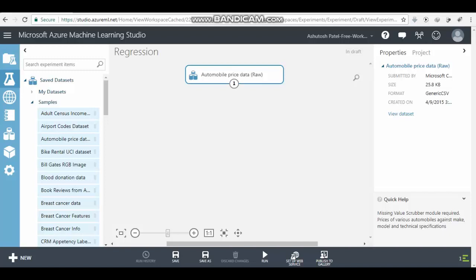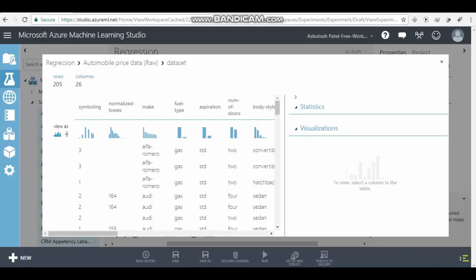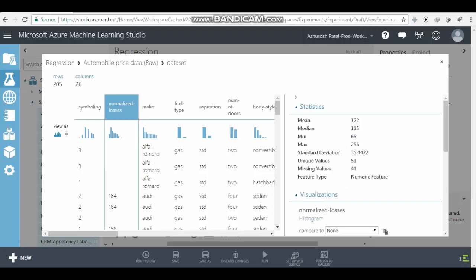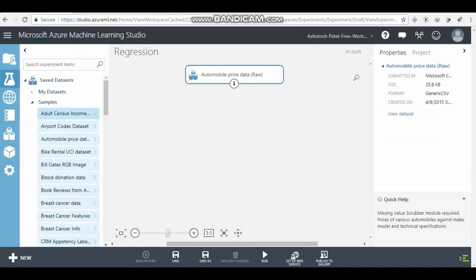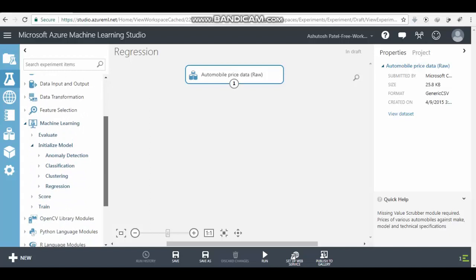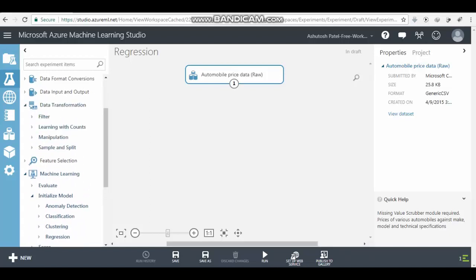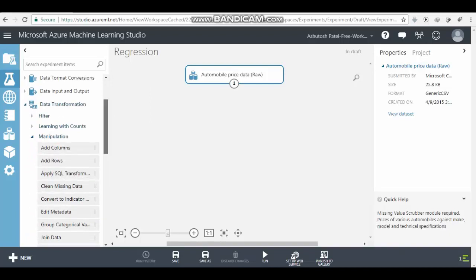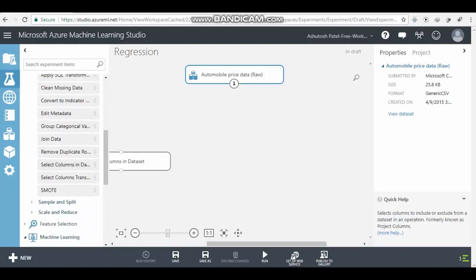So in this data set I know that there is one column called normalized loss value. It is redundant. How do I know that it is redundant? It will be provided in the problem itself or it will be given by data scientist. So I can drop this column and it will not affect my output. So I'll simply go to data transformation tab, manipulation and select column in data set.